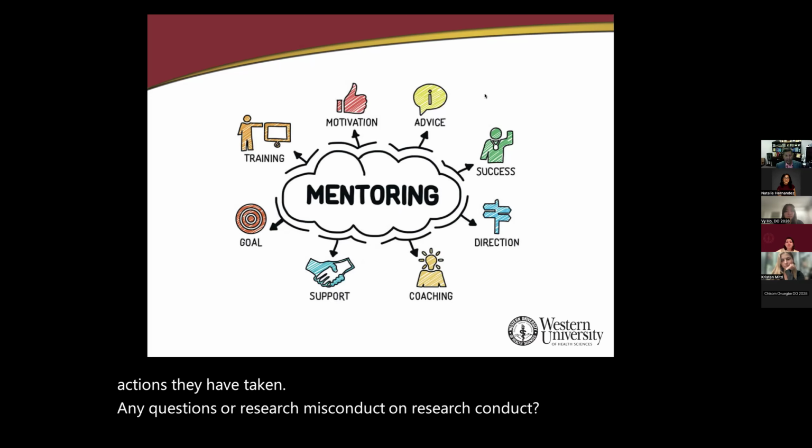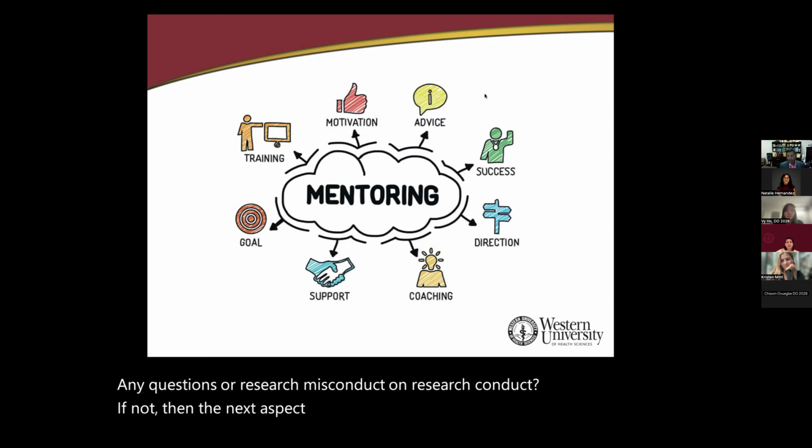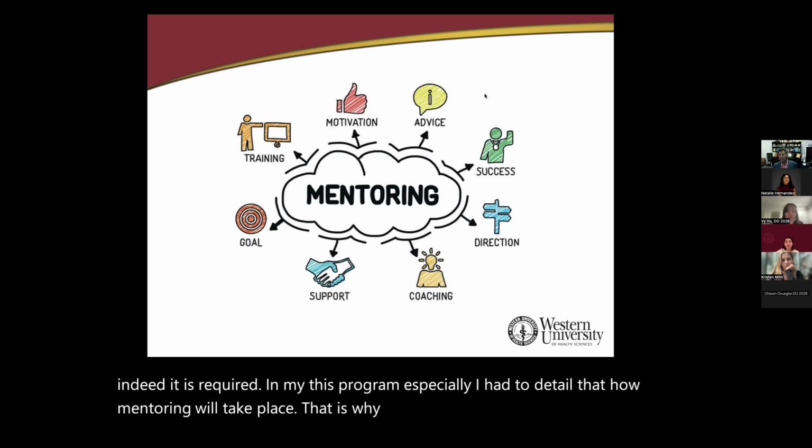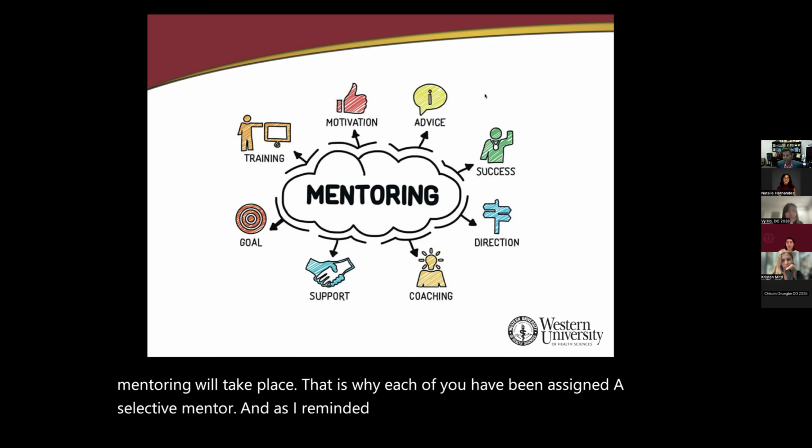If not, then the next aspect is mentoring. Mentoring is of utmost importance. Indeed, it is required in this program, and I had to detail how mentoring will take place. That is why each of you has been assigned a selective mentor. And as I reminded you on Monday, please take advantage of your mentor.